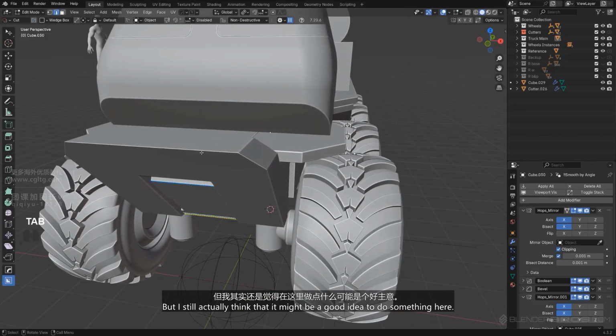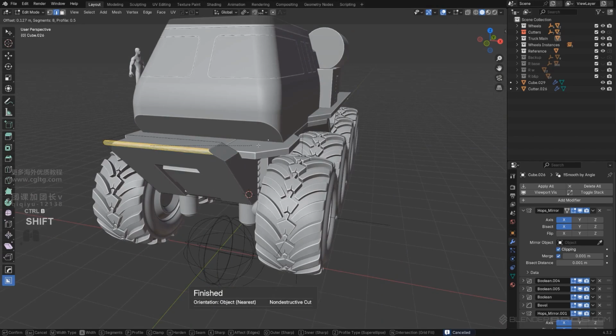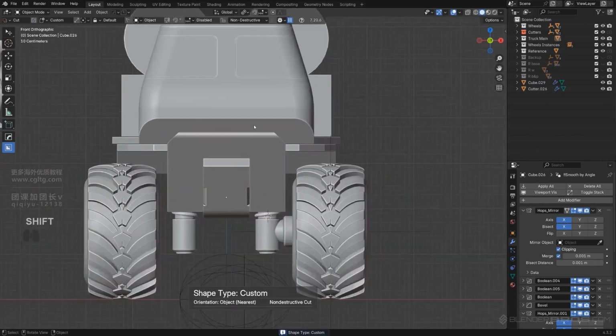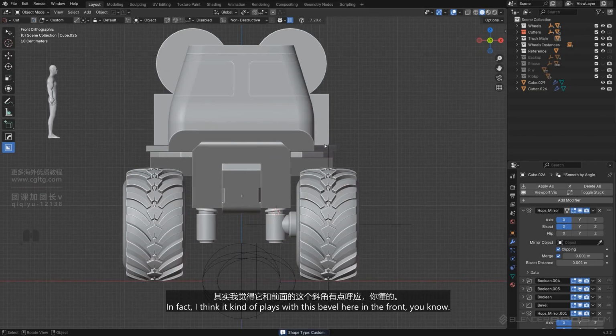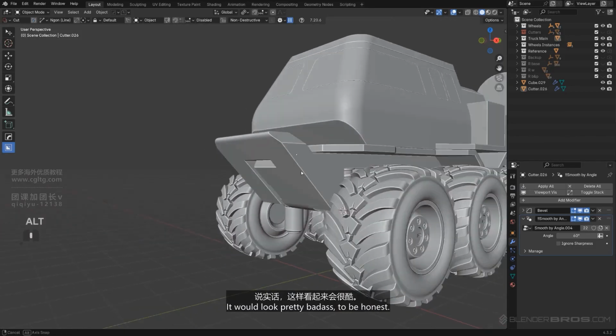But I still actually think it might be a good idea to do something here. I don't know what yet. Maybe a bevel. It's not going to be too soft. In fact, I think it plays with this bevel here in the front. What we could have is two sticking out pipes here. Would look pretty badass, to be honest. You know what I mean?